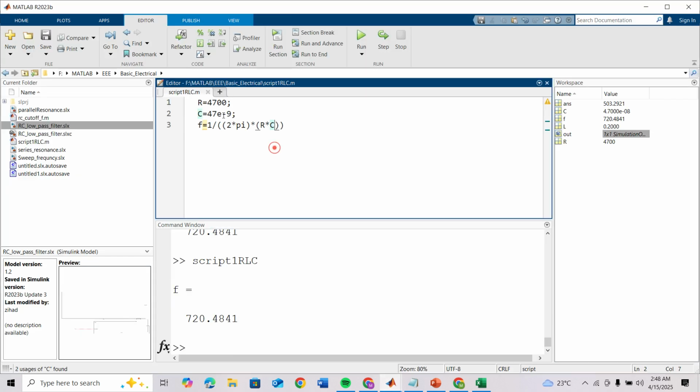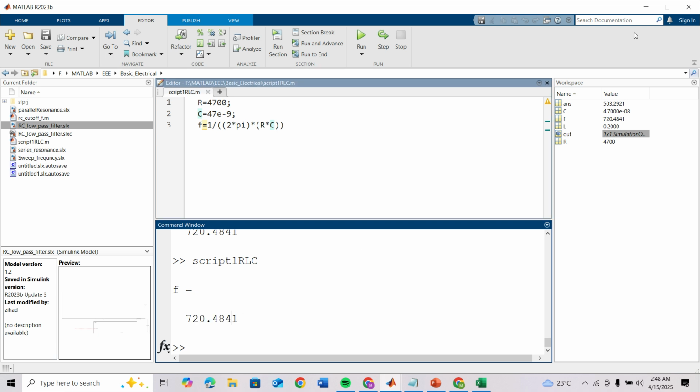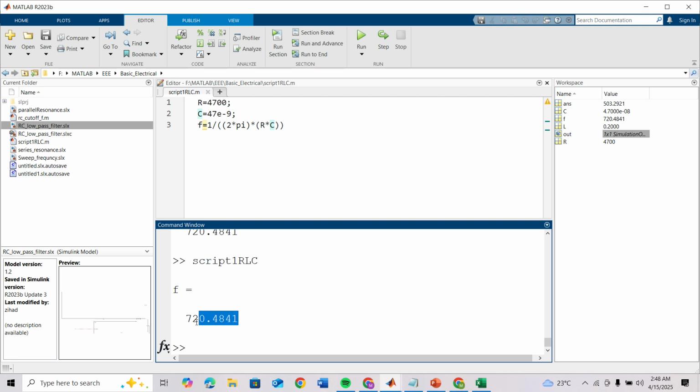Here you can see our resistance value is 4.7k and C is given here, and you can see our cutoff frequency is about 720, okay. So after the 720 hertz, the signal should pass, and before 720 hertz, the signal should cut off, okay. And this is the 3 dB point.